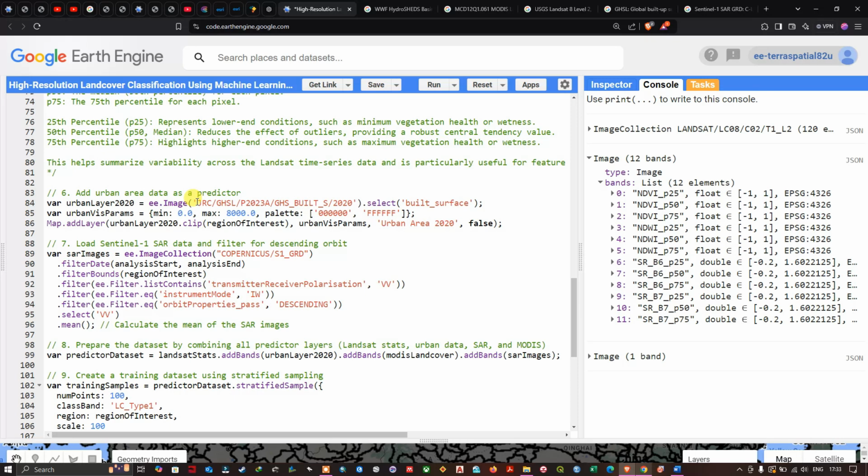So to add this data, we're going to define a variable called urban layer 2020 equals to ee.Image JRC GHSL, and we're going to specify this code to access this particular dataset.